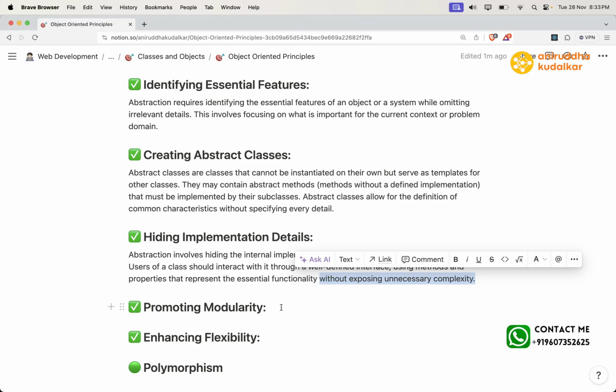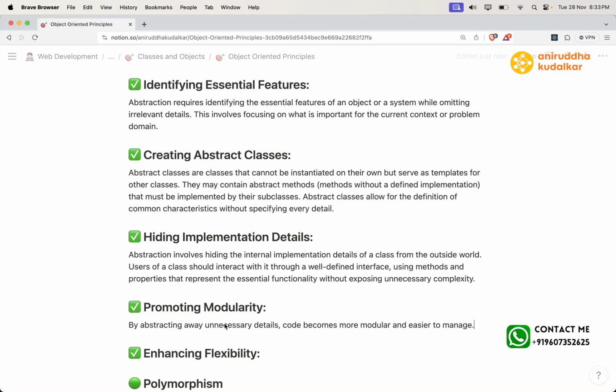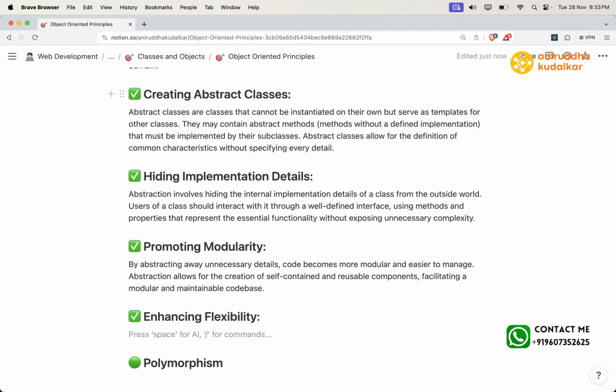Promoting modularity: by abstracting away unnecessary details, code becomes more modular and easy to manage. Abstraction allows for the creation of self-contained and reusable components, facilitating a modular and maintainable code base. Okay.